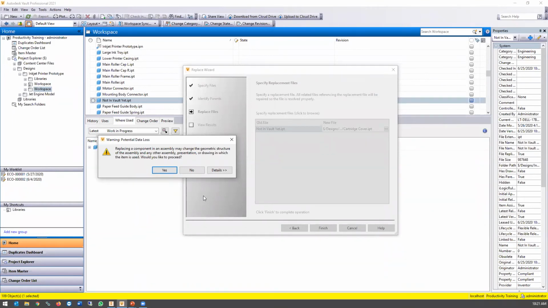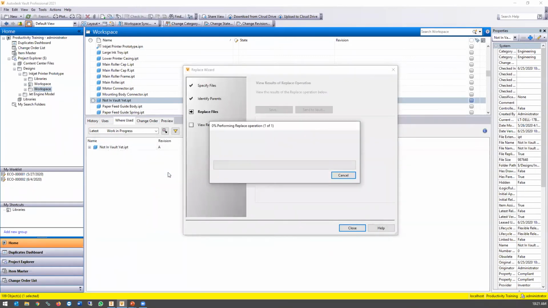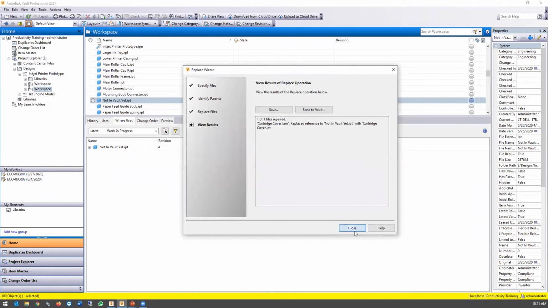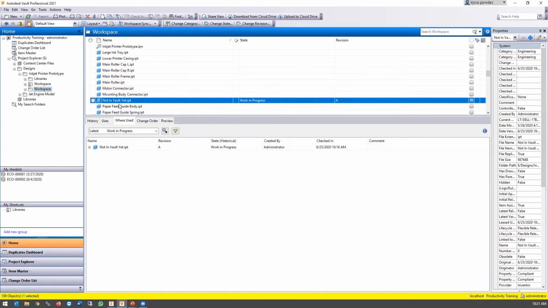Essentially, any of the meshes or any of the relationships between parts, if it's not the exact same geometry, you could lose that. So it's going to warn you about that. Basically, since it's the same geometry, you don't have anything to worry about. Everything should mesh up the same. So it's going to do the replacement here. Going to close out of here.